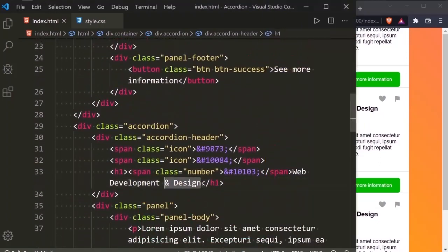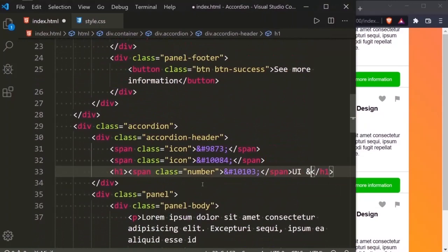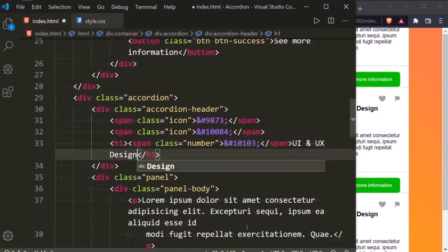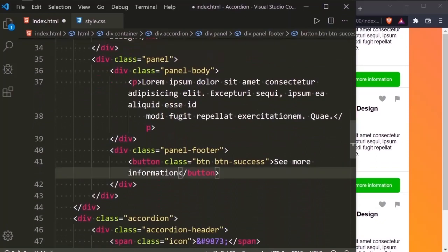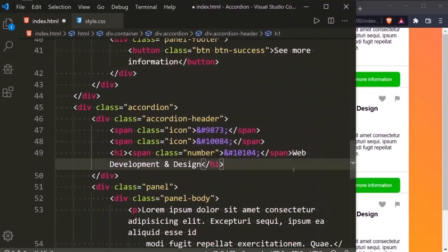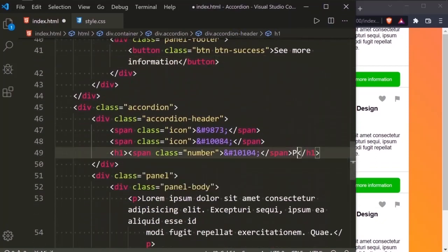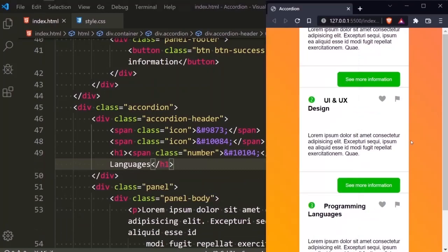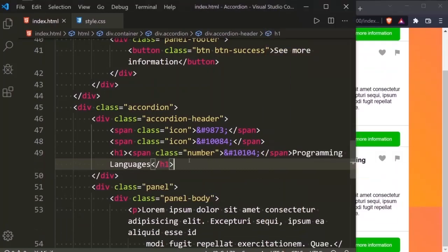Similarly, let's change this heading. I am giving UI and UX design. For the third heading, I'm giving programming language. In the browser now you can see we have different headings.